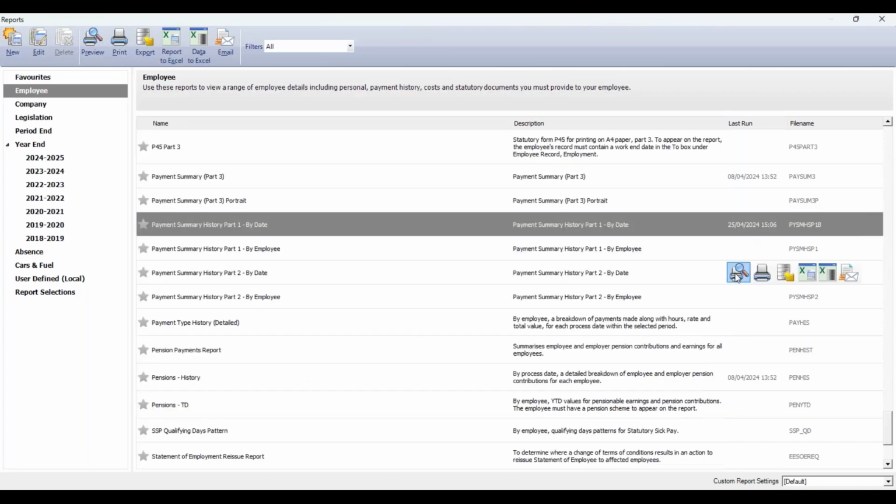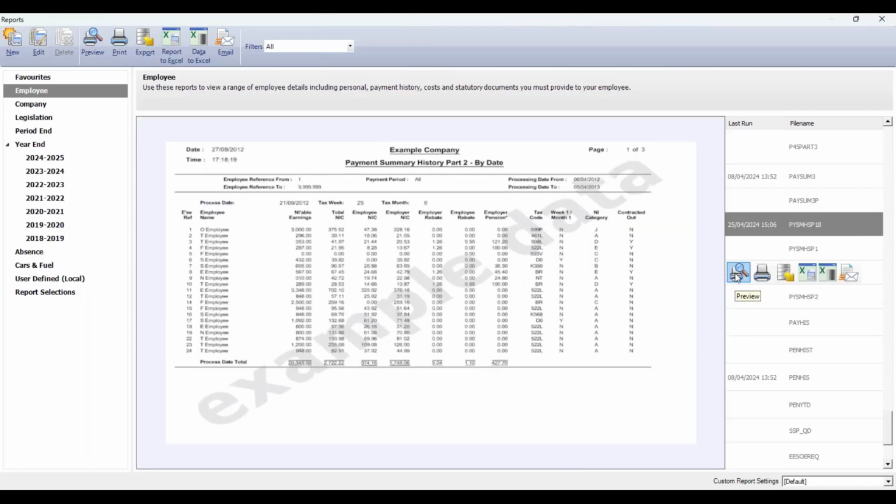And same again with part 2, very similar to that pre-update report, but this time of course showing that detailed breakdown of the employee and employer national insurance. And that is a little top tip as well. If you do want to look at what the layout of a report is, just hover over the preview button and you'll see an example data version just to get a kind of understanding of what it looks like.